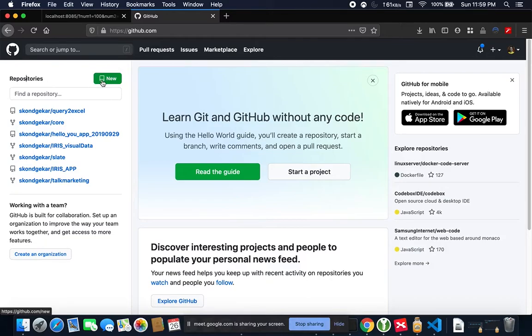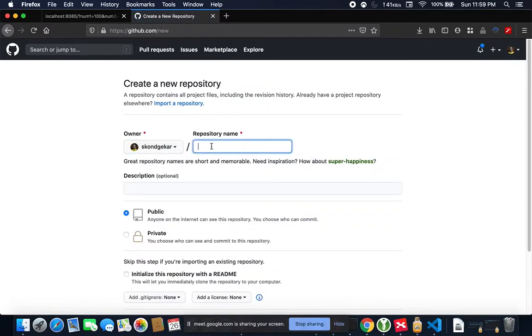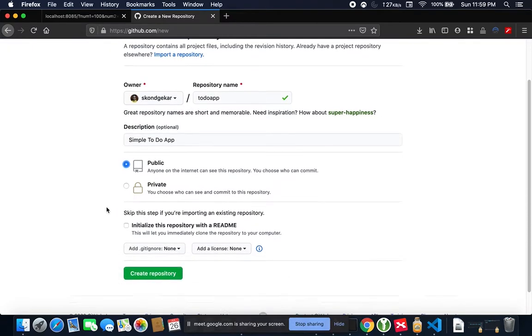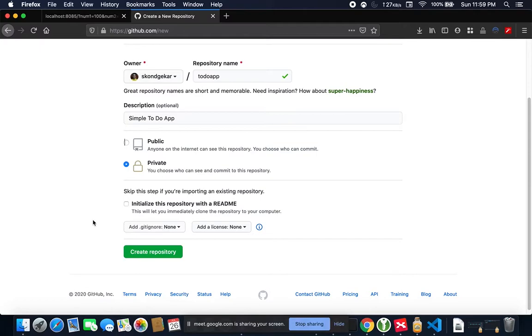I will create a new repository from here. I will say, let's say, to do app, and in description, simple to do app. No need to match it with the description which you provided in package.json file. It is altogether separate. I will make it private, and do not check this box: Initialize this repository. Otherwise you will find some complication at the time of pushing the changes to this repository. Just keep it unchecked and click on create repository.